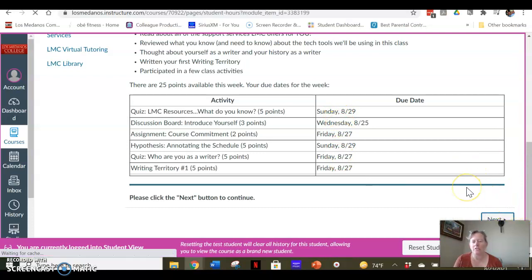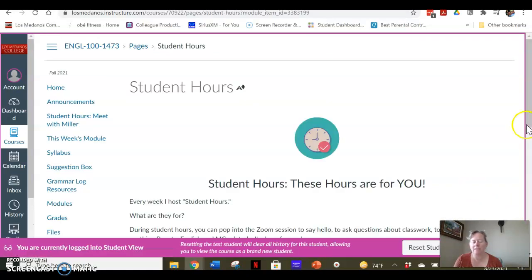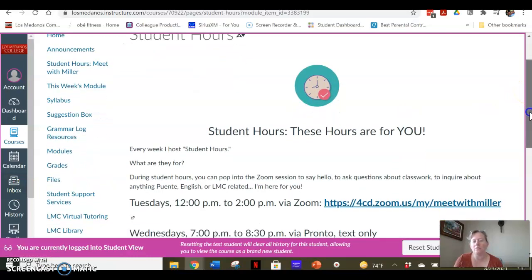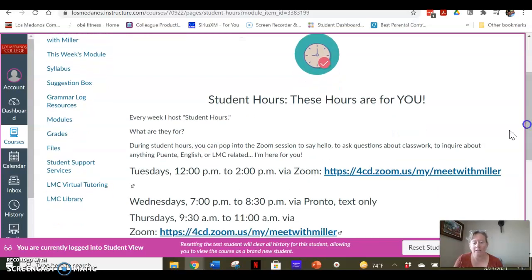Let's go ahead and go to the next page. Student hours. So I offer 5 hours of student hours a week, and then I'm usually very available via inbox, the email inbox, which you can find right over here, or via Pronto. So the student hours are really an opportunity for you to meet with me if you would like. You don't need an appointment. You can just pop in.